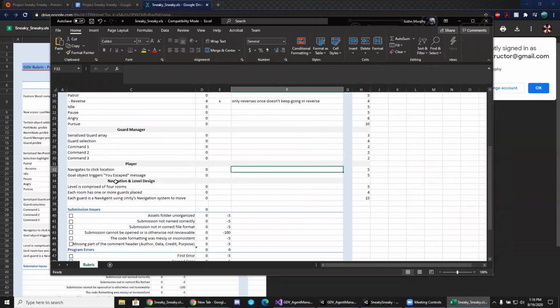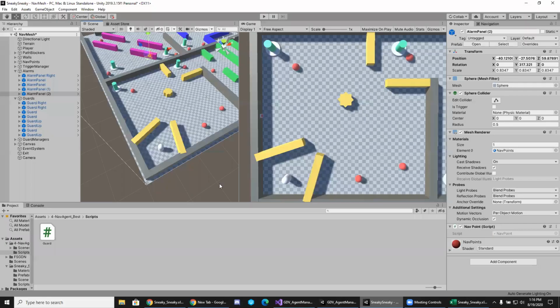Today we'll be looking at how to get the player to navigate to a specific position, but before that, let's take a look at a complete version of Sneaky Sneaky. So we took a brief look at this at the very beginning of the class, just to show what we're gonna be building up to towards the end.